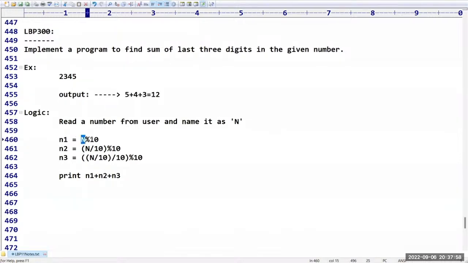We are reading a number and taking percentage 10 so that we get the remainder. They are asking for the sum of the last three digits. If you want the last digit, take the entire number percentage 10. Why only 10? Don't get confused, 10 is the basic base for us. Our number system is the decimal number system. What is the base of the decimal number system? We have 10 digits. That's why we have to divide with 10.